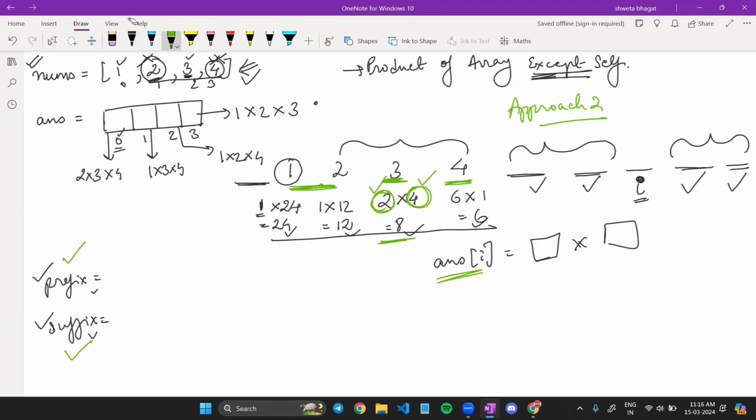And one more thing to note is when we are present at the last element, correct? Say for example, this 4 is the last element. Whenever we are present at the last element, what would be the suffix product? The suffix product would be 1. Why? Because we don't have any elements after 4, right? So what would be the element present at the last index of this suffix? It would be 1, correct? It would be this 1.